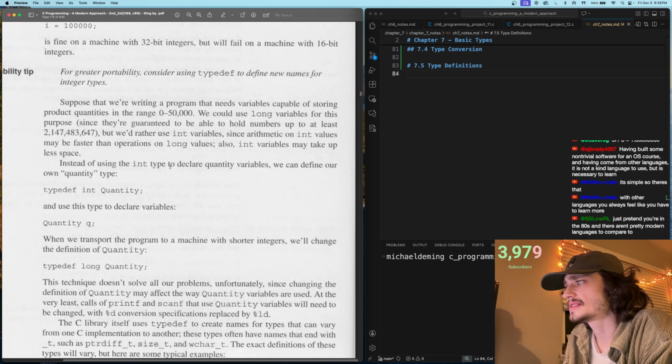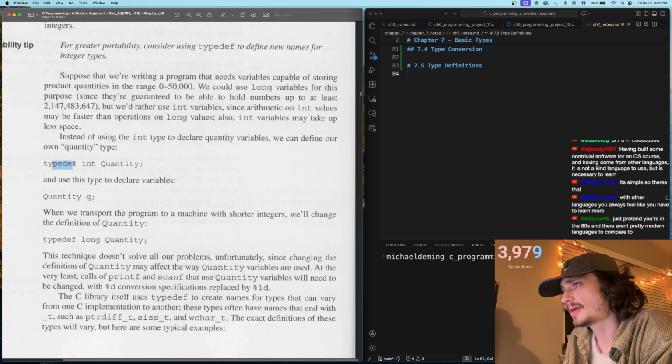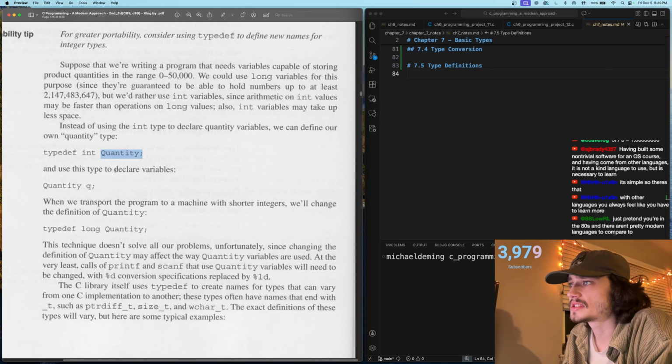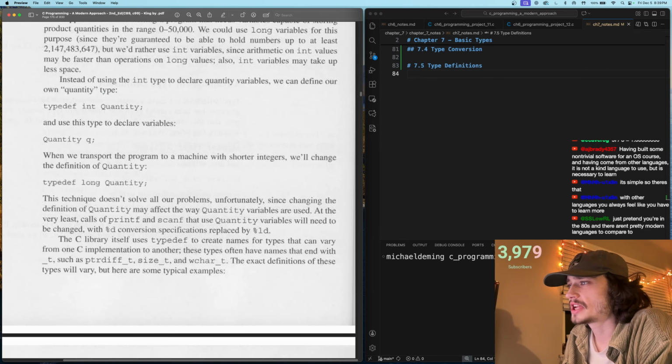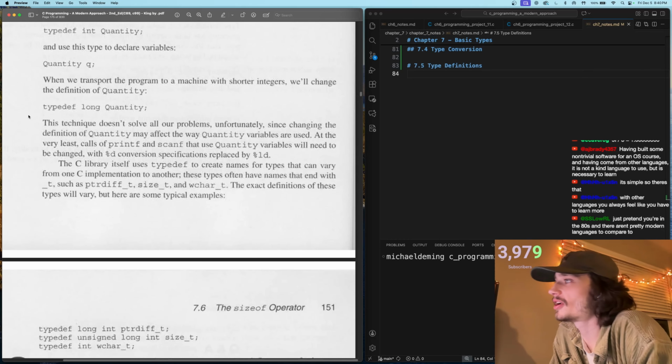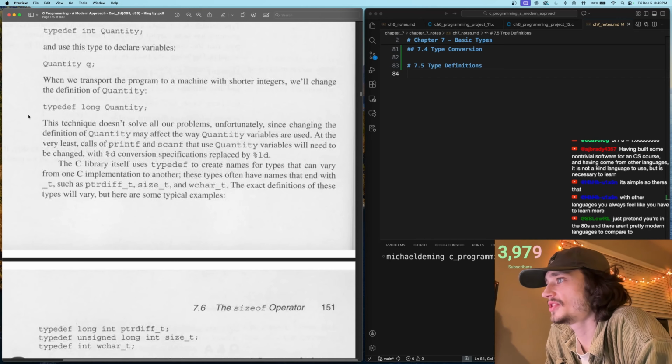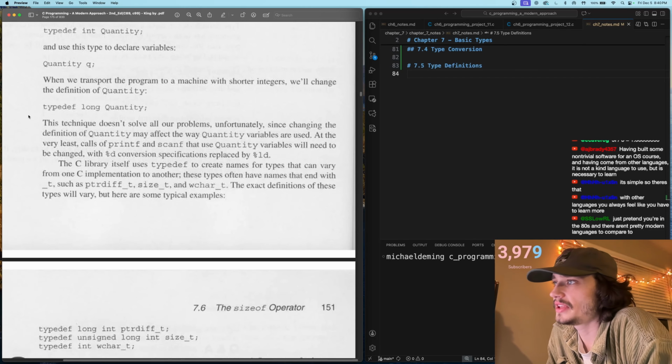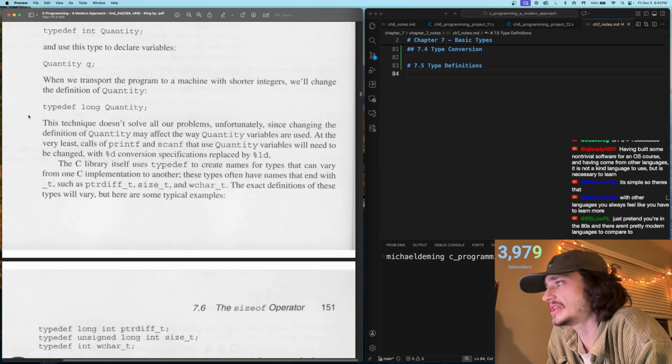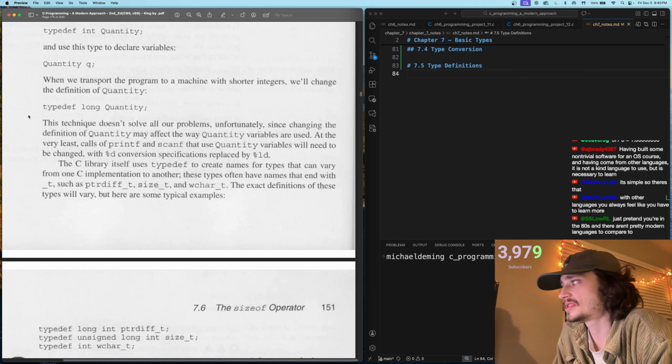Instead of using the int type to declare quantity variables, we can define our own quantity type. typedef int Quantity; and use this type to declare variables: Quantity q; When we transport the program to a machine with shorter integers, we'll change the definition of Quantity: typedef long Quantity; This technique doesn't solve all our problems, unfortunately, since changing the definition of Quantity may affect the way Quantity variables are used. At the very least, calls to printf and scanf that use Quantity variables will need to be changed, with %d conversion specifications replaced by %ld.